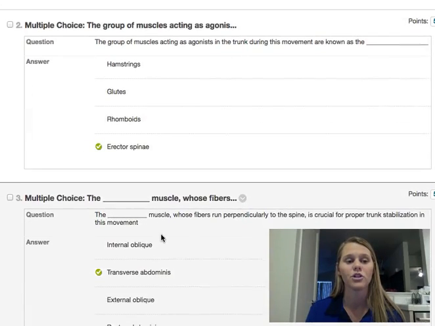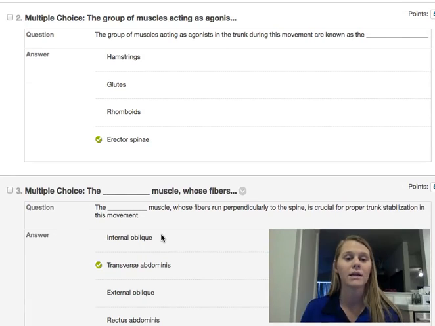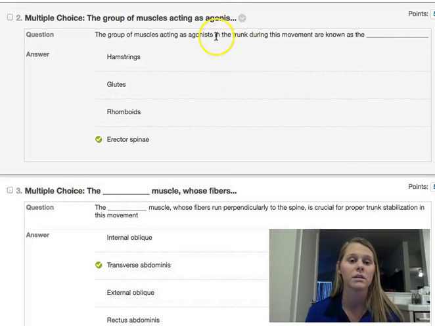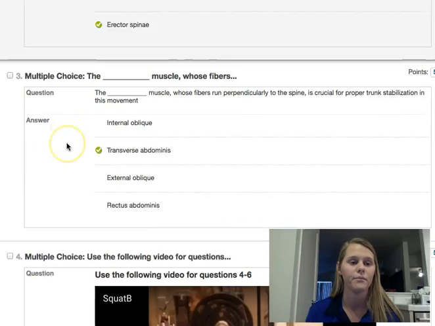And we'll move on to question 2. The group of muscles acting as agonists in the trunk during this movement are known as the erector spinae. So the erector spinae runs up the side of the spine, the rhomboids are in the shoulders, and the hamstrings and glutes are the agonists for the hips. So we can conclude that the agonist of the trunk is the erector spinae.